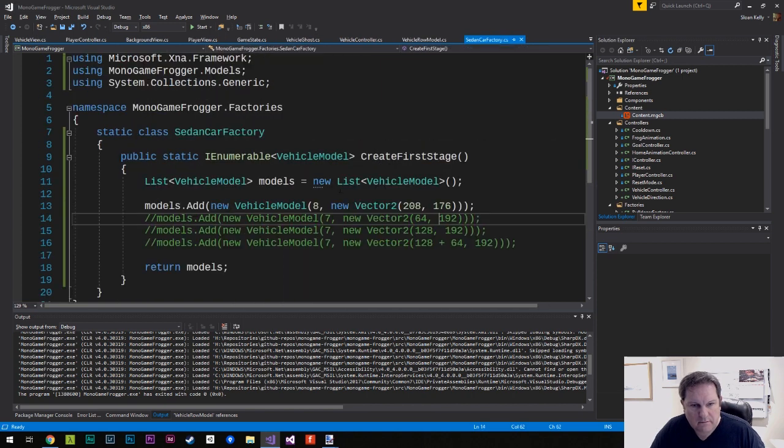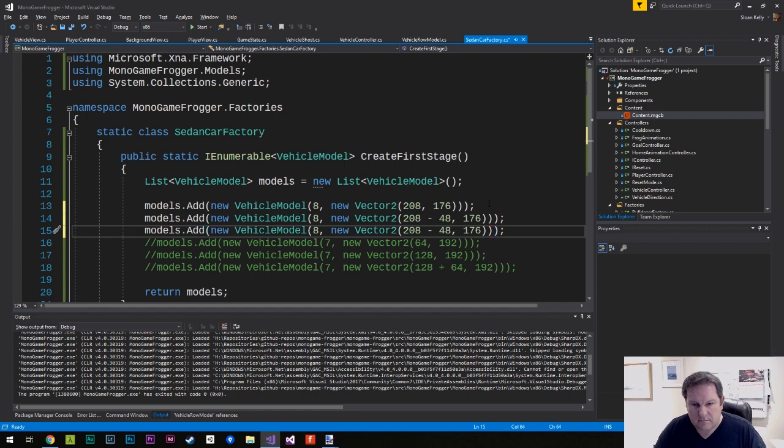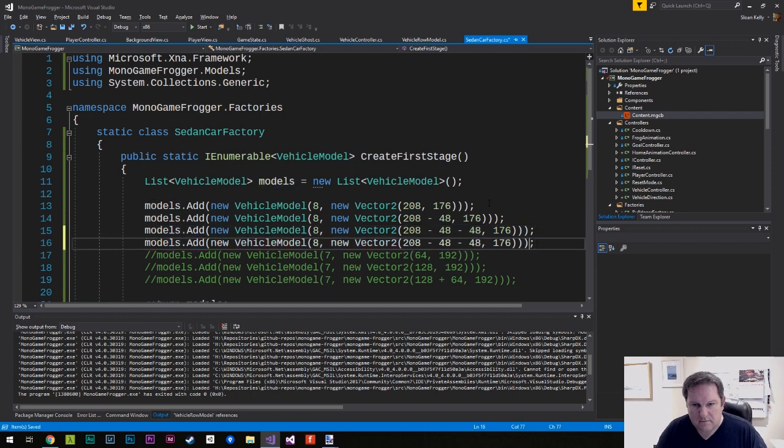Okay, let's go to the Sedan factory and then do that minus 48, minus 48, minus 48, whatever those values are.